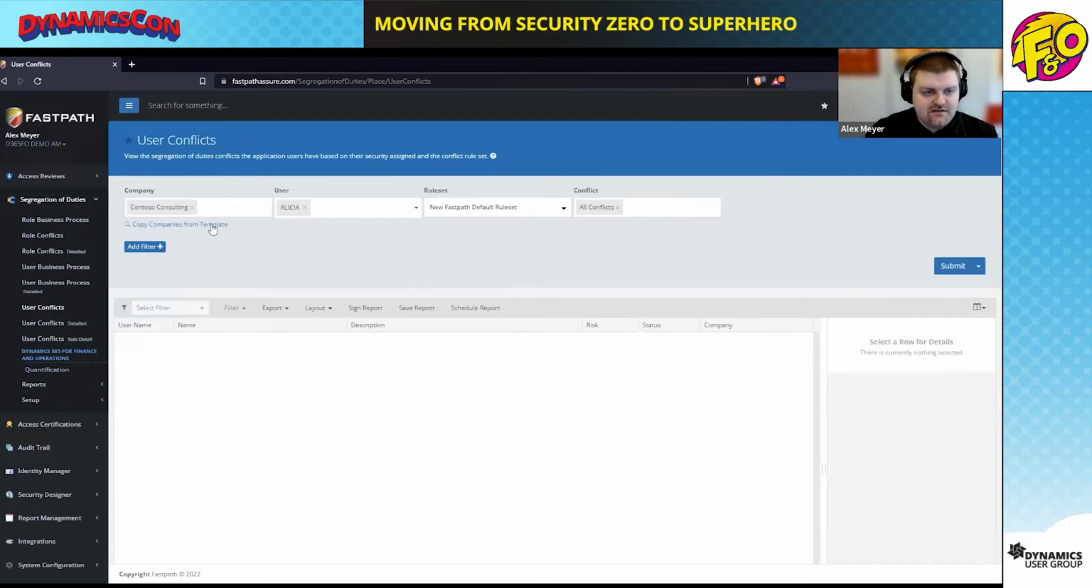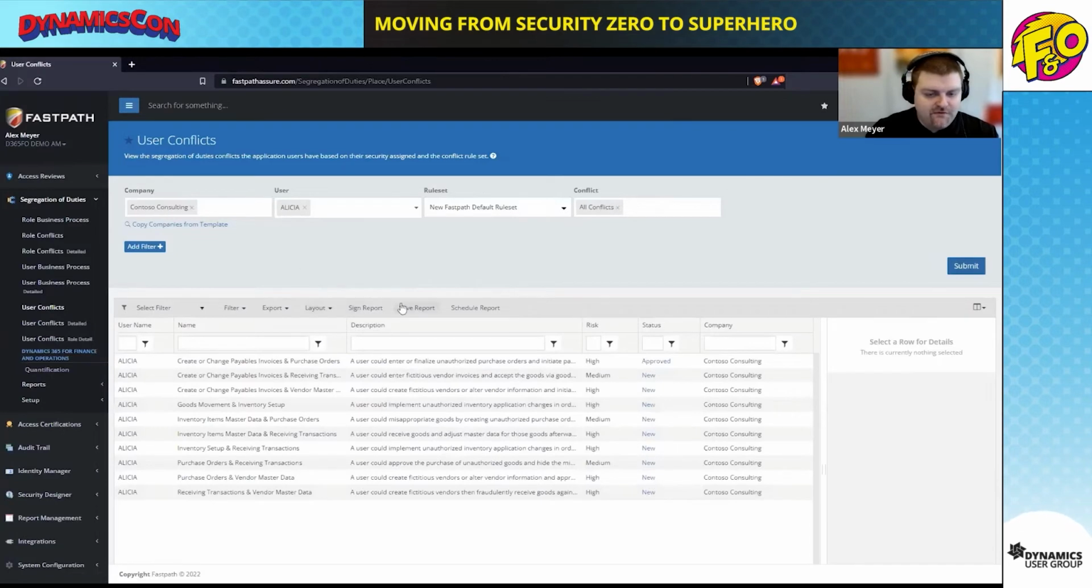We can pick a company, a user, and as you can see, you can have multiple rule sets. If we go ahead and run this, we're going to be able to very quickly say, based on all of the roles that Alicia is assigned in the Katoso Consulting Company and the access that user has, running against that rule set that we just looked at, where do we have risks for this particular user? So we're able to very quickly generate the risk here.